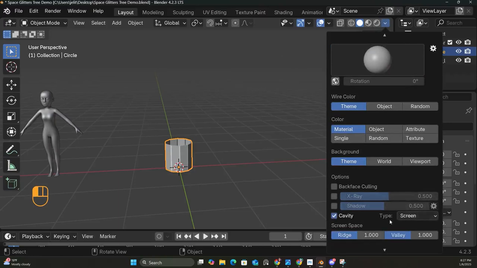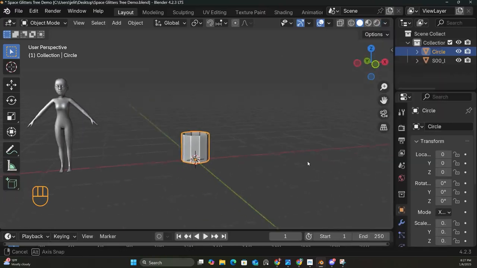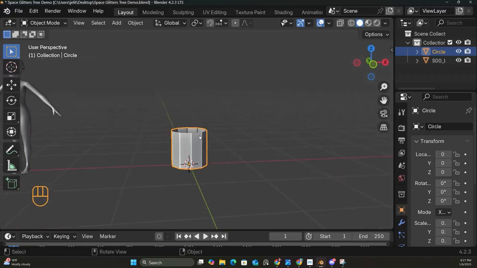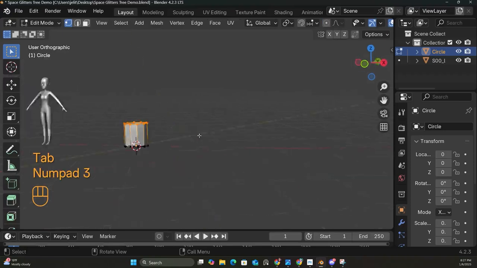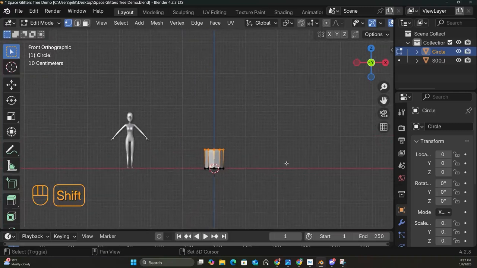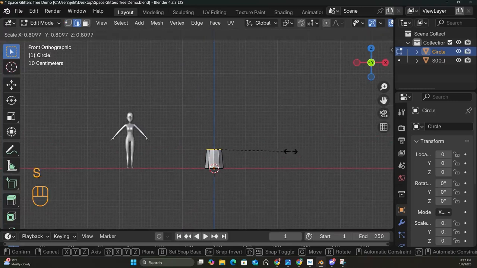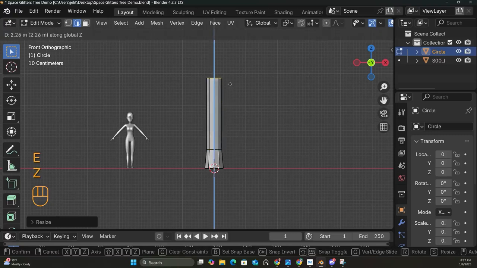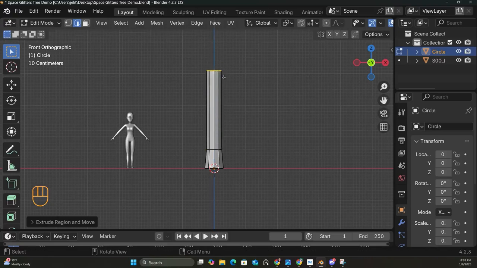Hold on, let me turn this on. Here we are. So I'm going to go ahead and press Tab, and I'm going to press 3 for orthographic view. Turn that over just a bit, and then I'll go to town with extruding. So I'm going to scale this down just a slight bit, and then I'm going to press E to extrude by the Z-axis, right? And now I can start shaping the trunk.